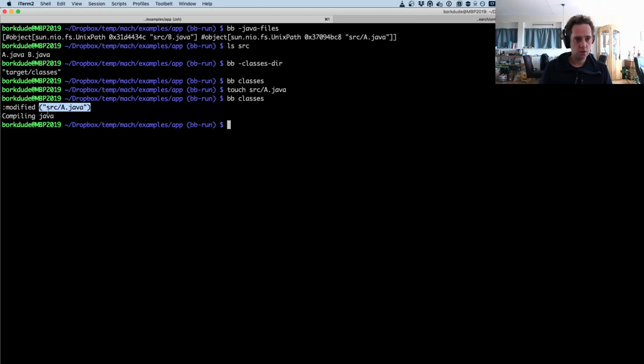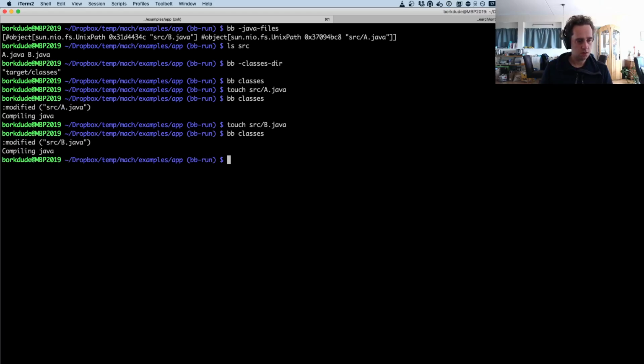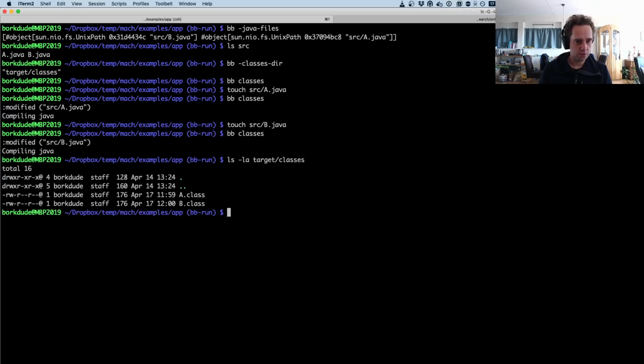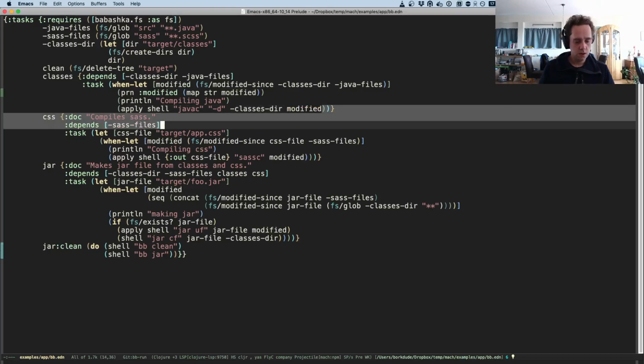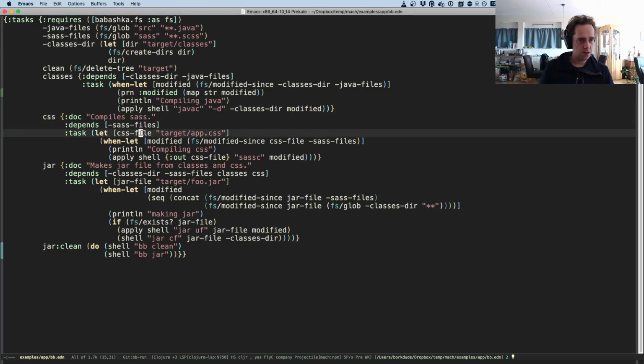Okay, so it only compiles the most recently changed classes or Java files. So if I look in the target classes directory, you see it now compiled these A and B classes. Okay. Same with CSS, the same trick. So if there are modified Sass files, it will compile the modified Sass files.